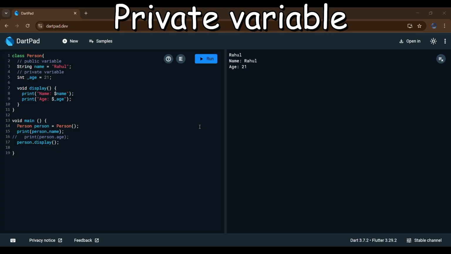But when we try to print underscore directly from outside the class, we get an error because private variables cannot be accessed outside their class. However, when we call the display method, it successfully prints underscore because private variables are accessible within the class itself.